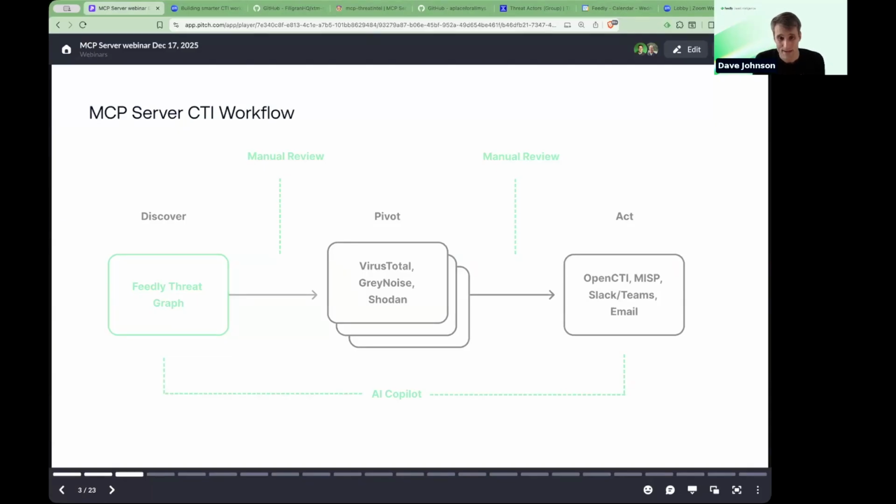So this graphic is really just high level. I try to break it down into discovery and then pivoting, investigations, what's connected to what. And this is where your brain kicks in and you can figure out connections. And then you can act. This is where you can share this with your team in Slack or MS Teams. You can send an email. These are all MCP servers that you can use. Gmail has an MCP server. I haven't tested it with Outlook, but I'm sure there's something like that out there.